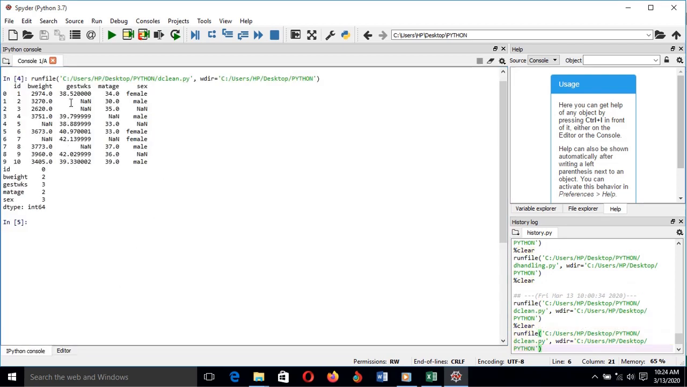So you see, these are our data with some missing values detected in Pandas. Now, the isnull function with .sum has shown us how many missing values there are in each of the variables. That is, for birth weight, we have 2 missing values, 1, 2. And for gestation weeks, we have 3 missing values, you can see 1, 2, 3. So this is how you can detect the missing values in each of the variables.